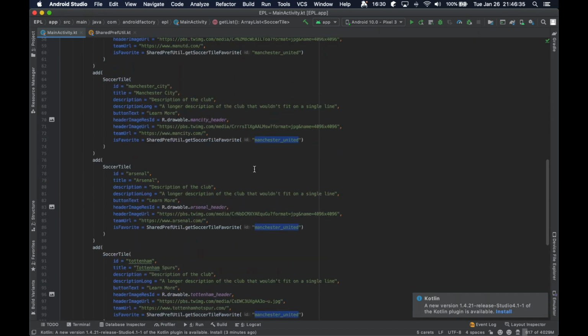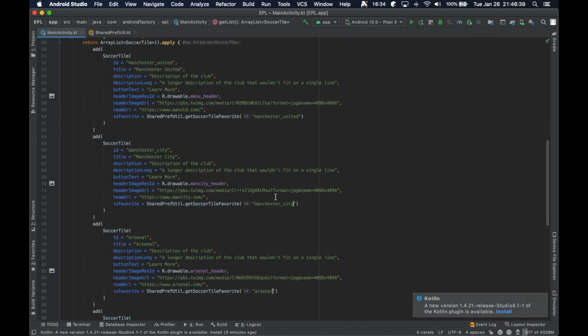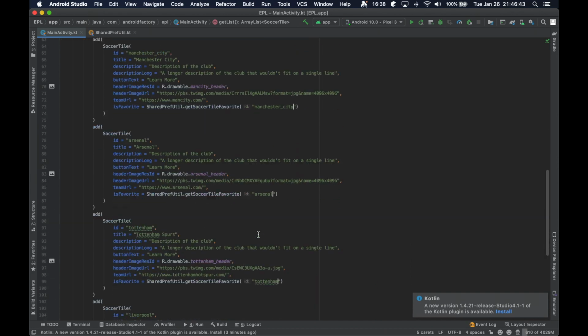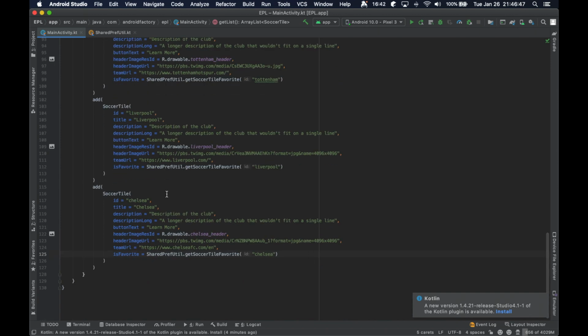Manchester United is highlighted in all of them, and if we Command V, Manchester City is pasted here on that one, Arsenal is pasted here on this one, Tottenham is pasted here on this one, Liverpool and Chelsea on that. So, pretty fun stuff. That's probably the nicest thing to note about the Control G functionality.